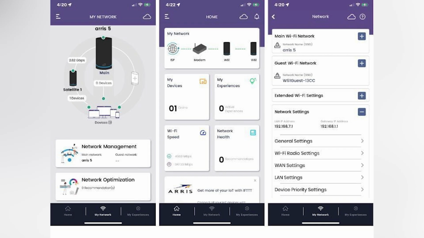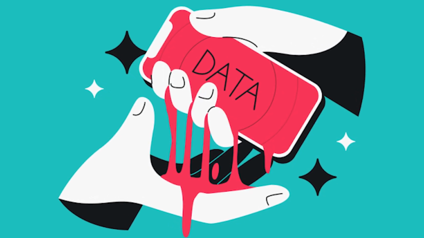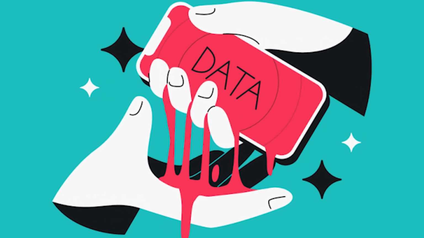Because mesh networks are managed through a central smartphone app, you don't need to be an IT expert to configure them. Right from the app, you can block data tracking trackers, filter out malicious websites, and even set automated curfews that shut off your teens' connectivity at bedtime. You're stopping data leaks before they even leave the room.